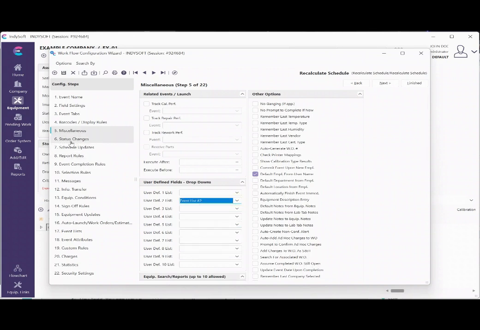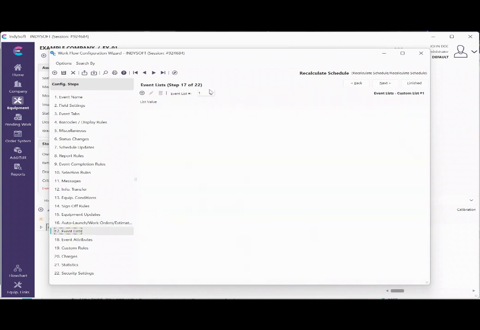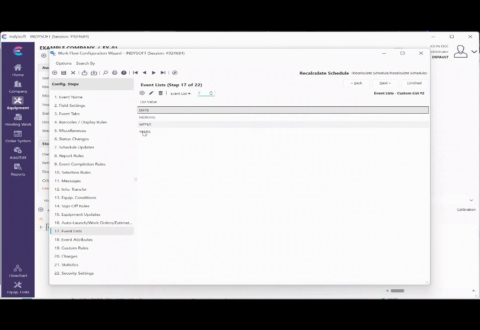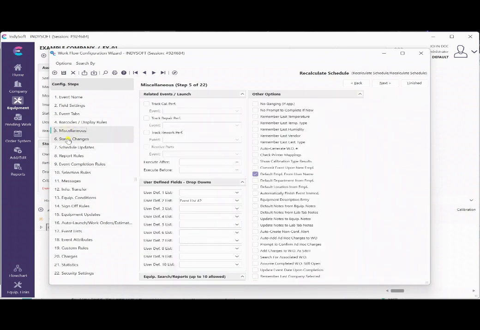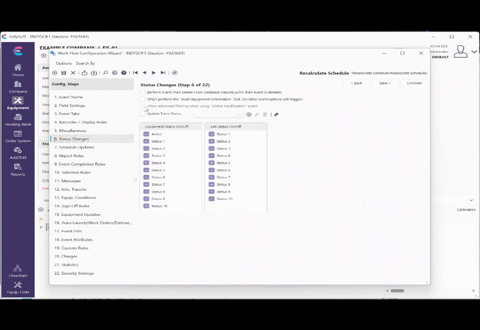And then I'm going to skip to the event list step. So for event list, I select event list 2, and I've added these interval options: days with an S, months with an S, weeks with an S, and years with an S. They have to be set just like this. So you'll need to add this so you have a drop down. Otherwise, you'll need to type it in manually, which I would not suggest. So you'll create that, and then we will go back to status changes, step 6.